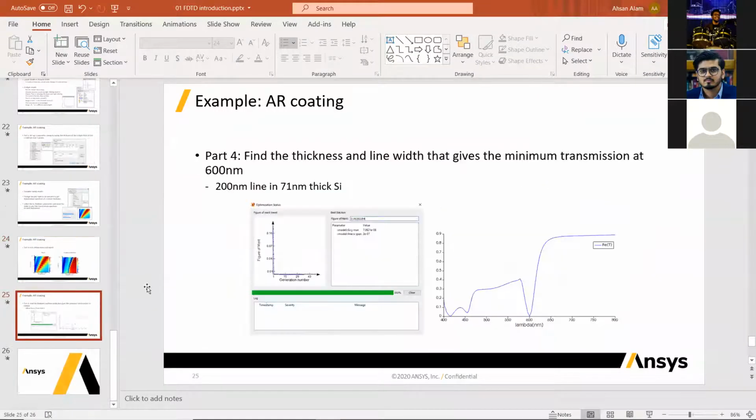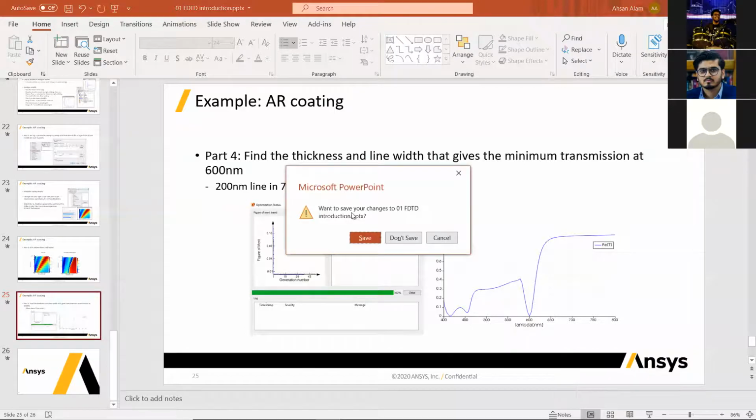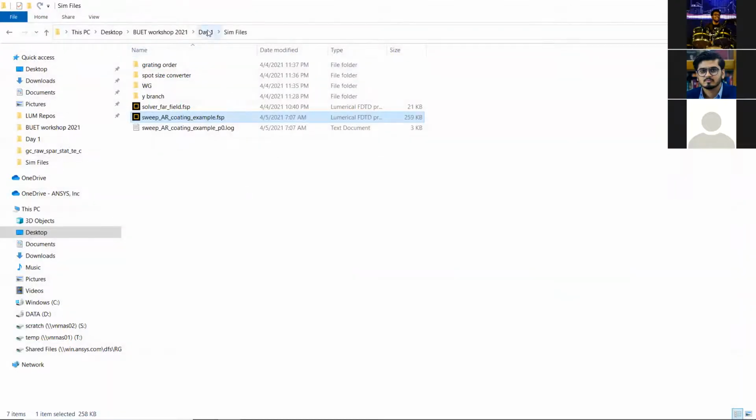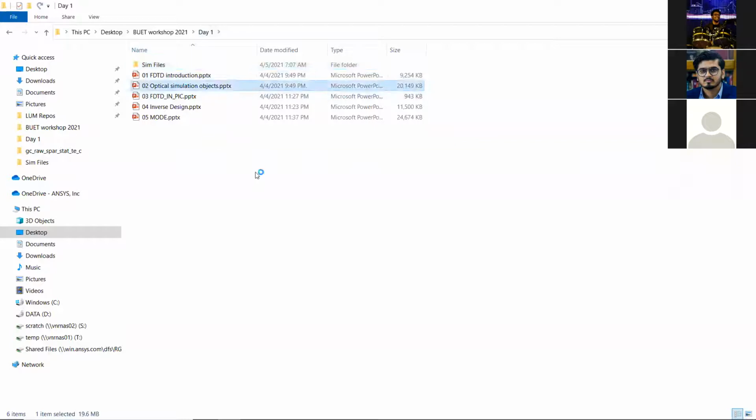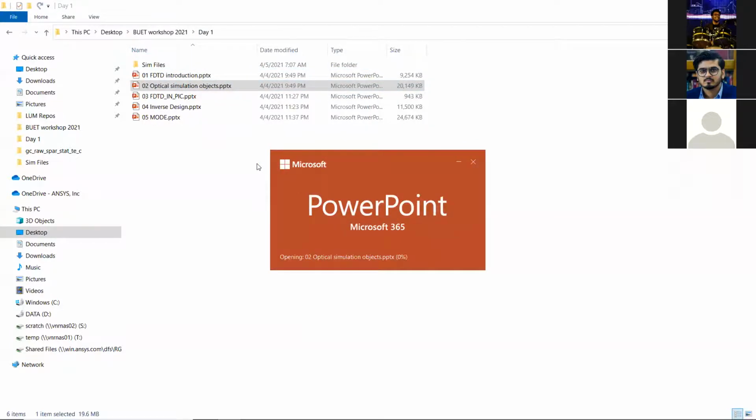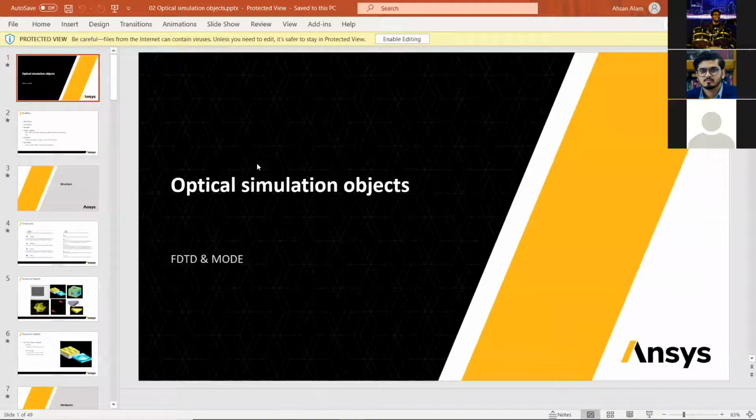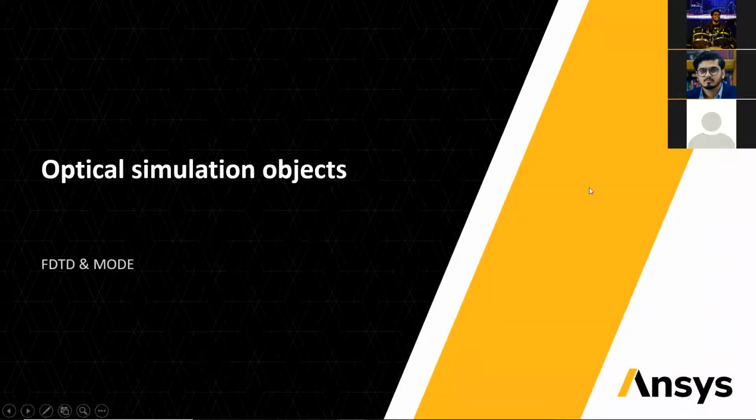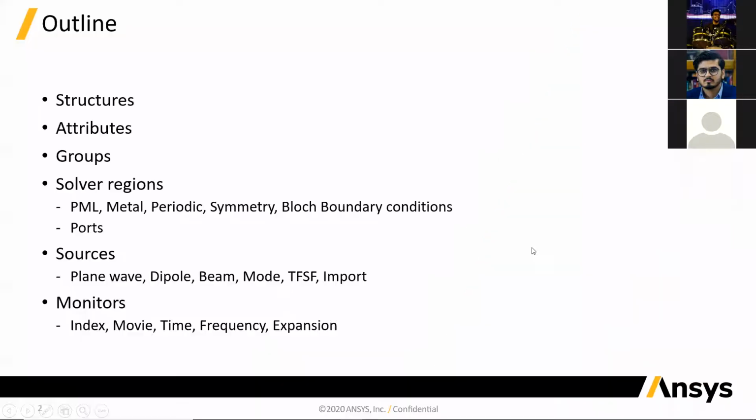I think these slides were all about the anti-reflection coating. So that's that. Let me switch the slides now. Okay, so going forward, maybe we can learn a little bit more about the FDTD design environment. I have some slides that will introduce all the different simulation objects. Some of them you already saw a little bit, and there are others that we haven't seen, so I'll talk about those.